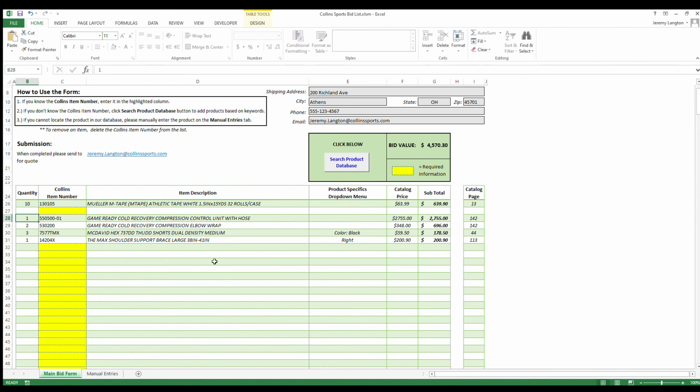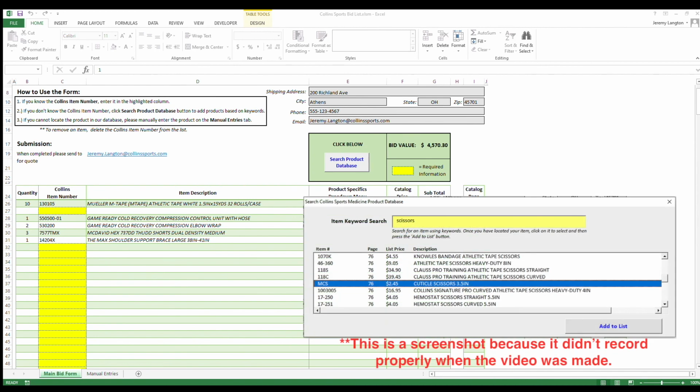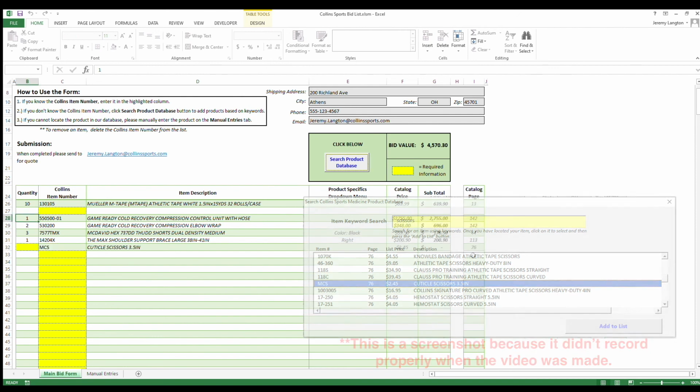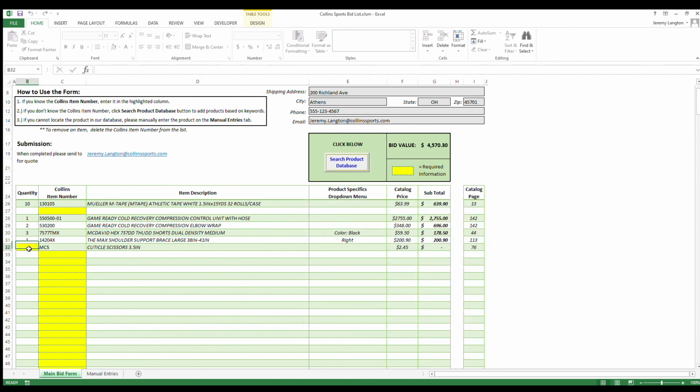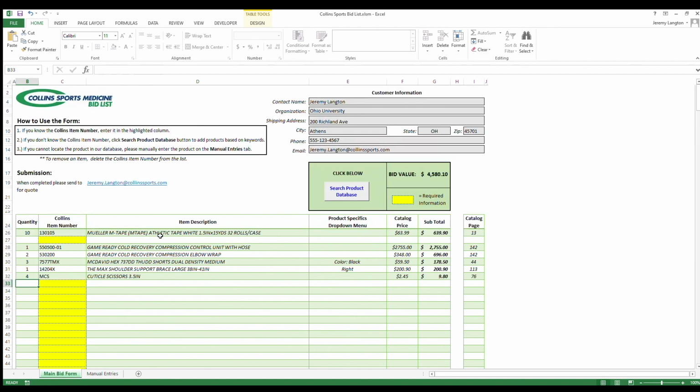Again, not required. And then even though we do have this blank row here, if you are looking to add product to the list, let's say we're looking for scissors, and let's say just your generic cuticle 3.5 inch scissors. We can add it, and it's going to add to the next row, and we'll need 4 of those. So this is really all we need now.